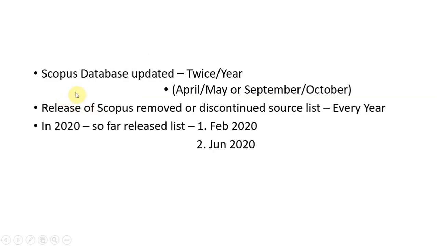Generally, the Scopus website is updated twice a year, in April or May and in September or October. These are the months at which the Scopus database gets updated every year. Similarly, the discontinued source list is released on the Scopus website every year. In the current year, 2020, two discontinued source lists have been released so far, one in Feb 2020 and another in June 2020. In this video I am going to show you how to get the discontinued source list online.